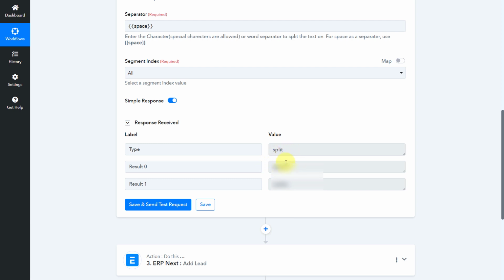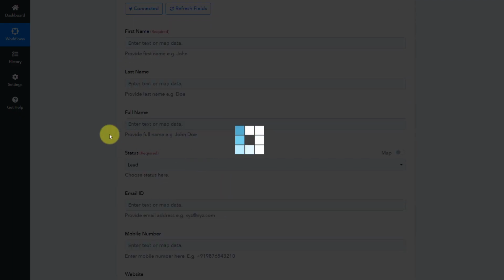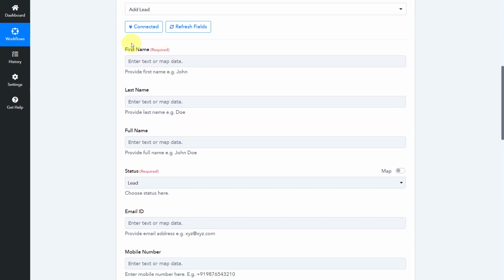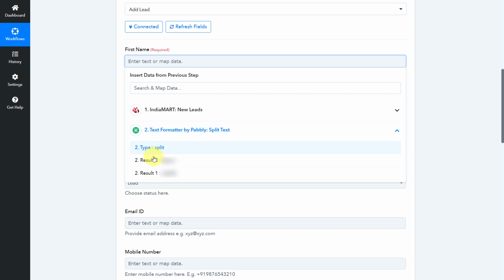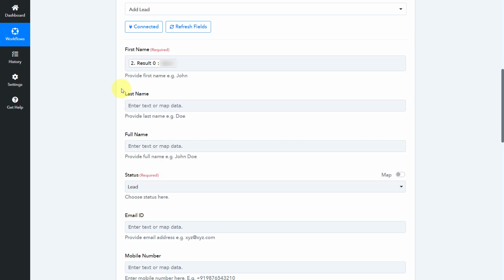And now we are going to map this response of first name and last name from the text formatter action step to ERPNext. So we'll just click on this ERPNext action step and then here in first name, just click on this field. And here in this drop down, you can see a list of all the responses from previous two steps, from the IndiaMart trigger step and also from the text formatter action step. Out of all of this, from the responses of text formatter, select the response of first name and map it.